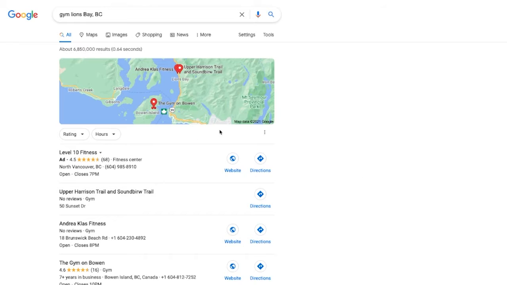interested in. So when you see this, that's called the local 3-pack, and normally you see 4 results here, but the reason why we call it a 3-pack is only 3 of them will be organic. These are non-paid listings. And so this one here, the level 10 fitness, they're using Google ads right there. You'll see it says ad.